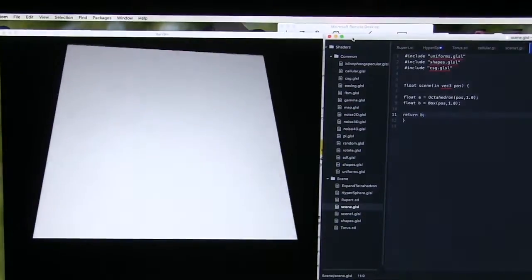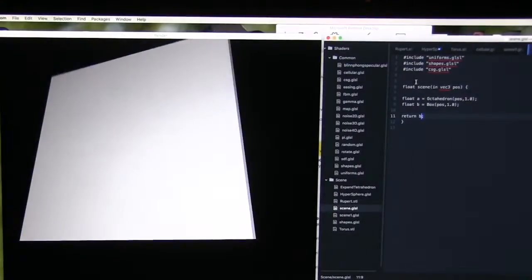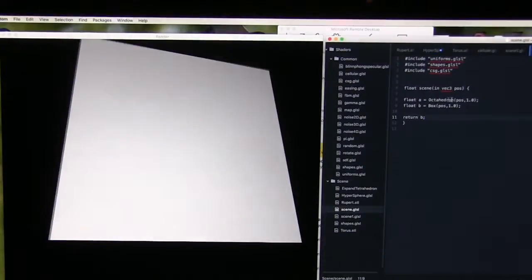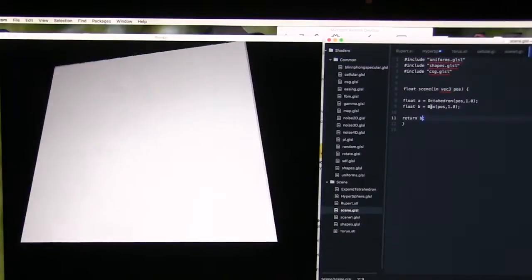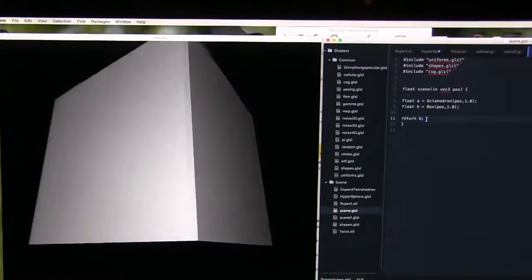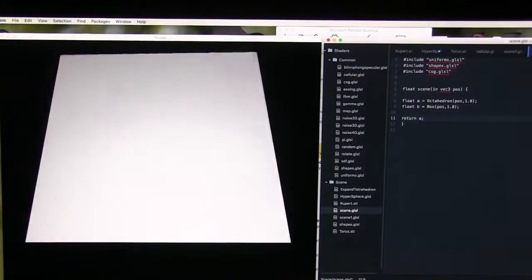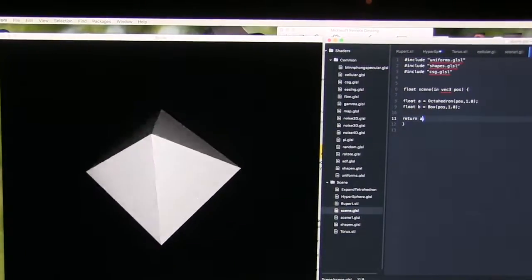Okay, so with F3, they already have, I don't know how well this will show up, but they already have an octahedron shape automatically. And they already have a cube, which they call a box. So here's the box, and then if I return A instead, I'll get the octahedron.